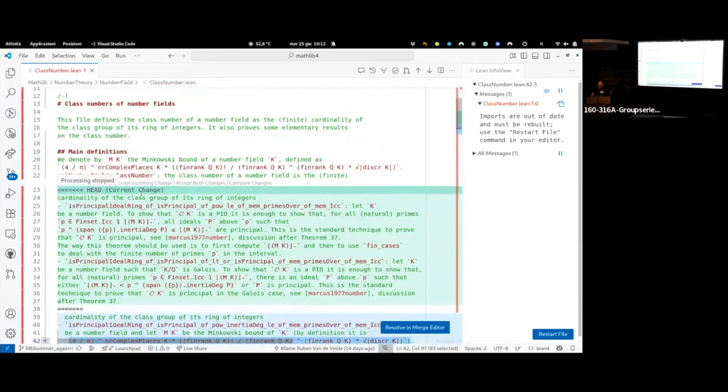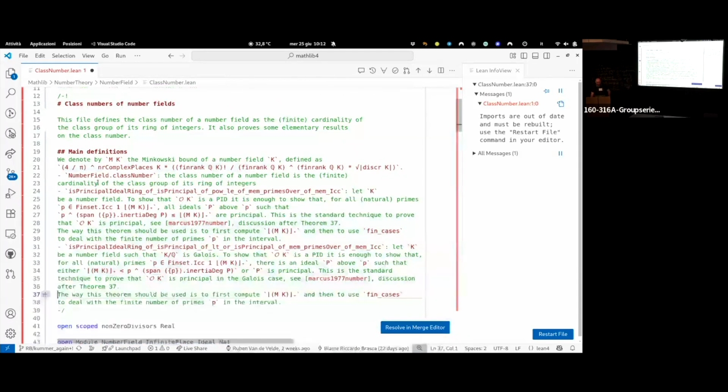So what I want to do is I want to keep this one. So I do accept current change. And you see that the other one disappeared. Again, so there are 2 simple solutions.